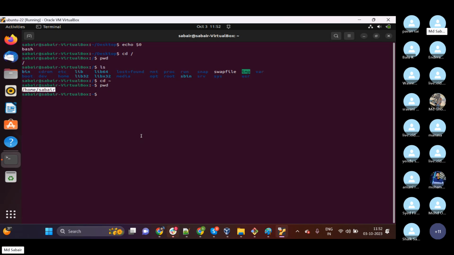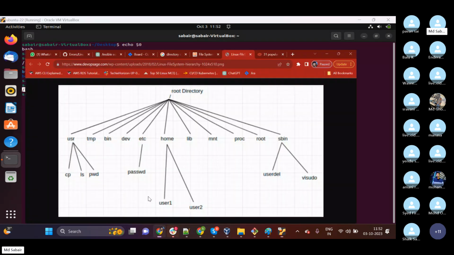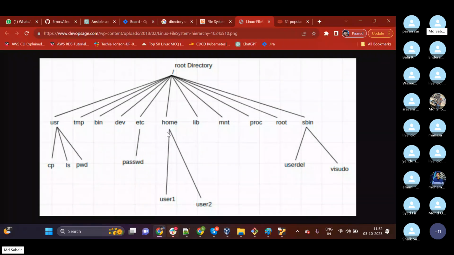Suppose I have two different users in my operating system. What will happen? For each user, one home directory will get created. See, home directory for user1 and user2. For example, if I create one more user called Techie Horizon, Techie Horizon will also get one home directory.